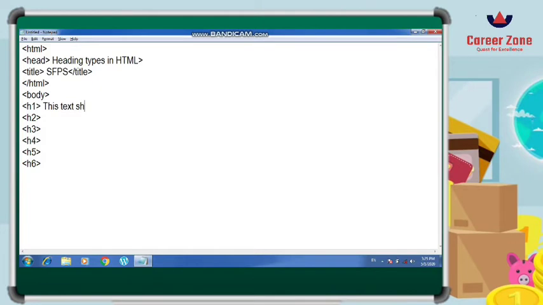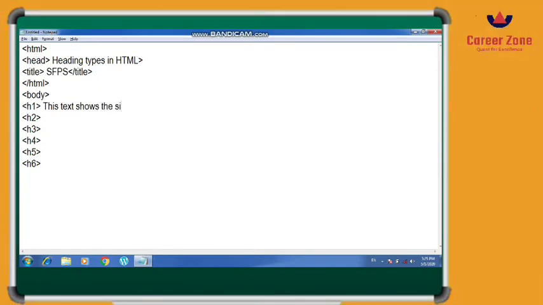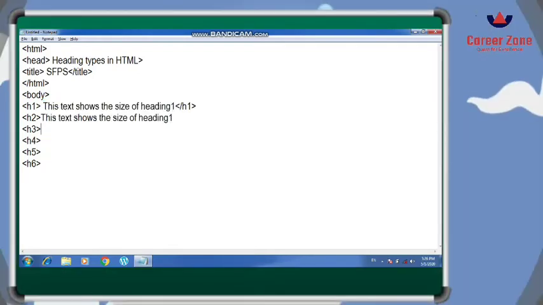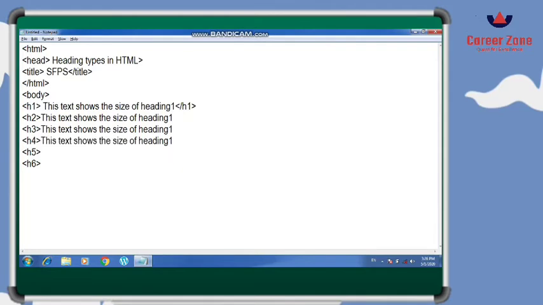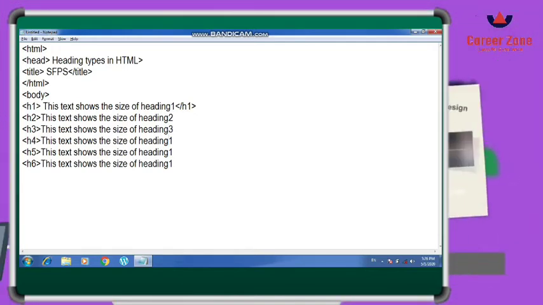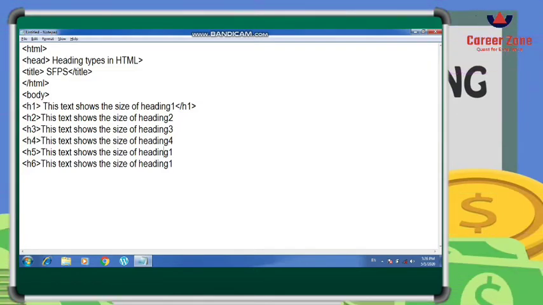Now I'm going to write here, this text shows the size of heading 1. In the same way I'm going to close H1 now. If you do not close the H1, then obviously the size of the H1 will be applied to the whole web page. So you have to close the H1 tag. Then you just copy the text to all the tags H2, H3, H4, H5 and H6 and close all of them. Once you close them, just close the body tag and HTML tag and try to execute it in your browser.